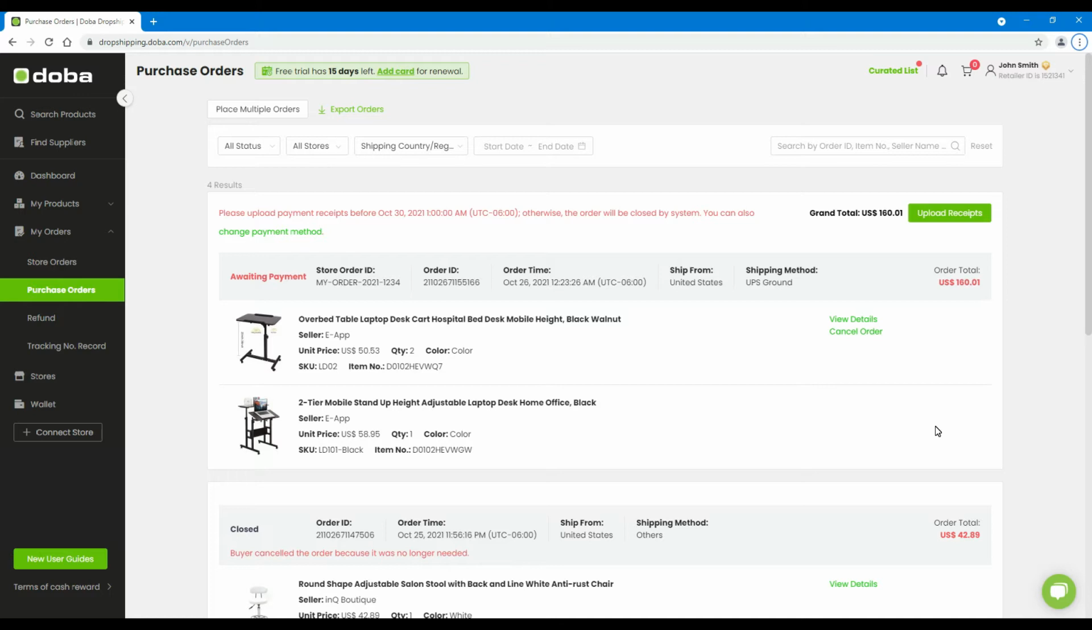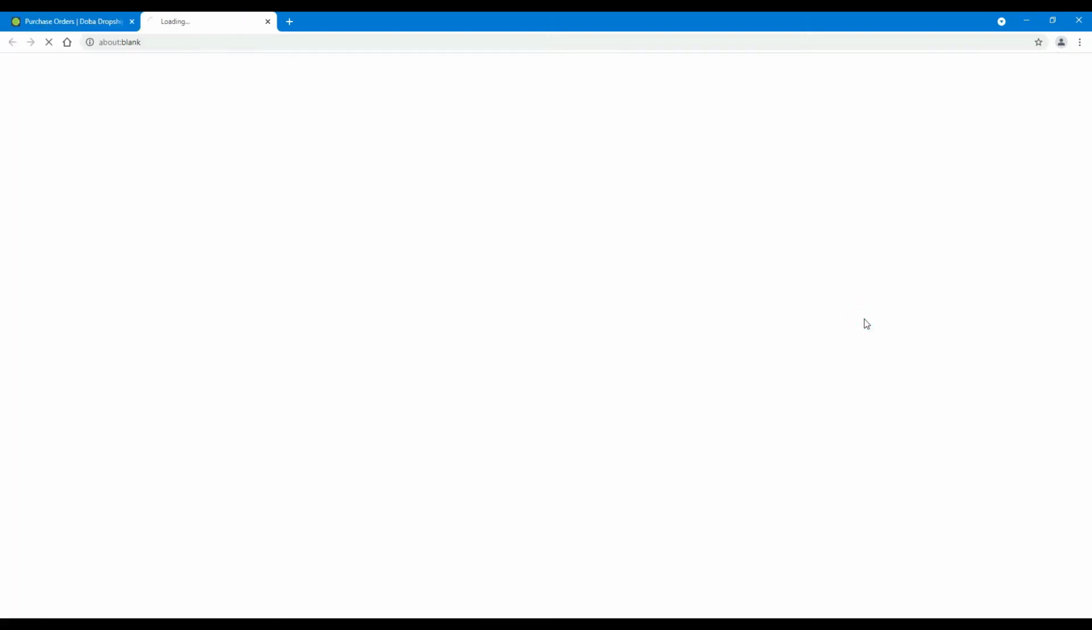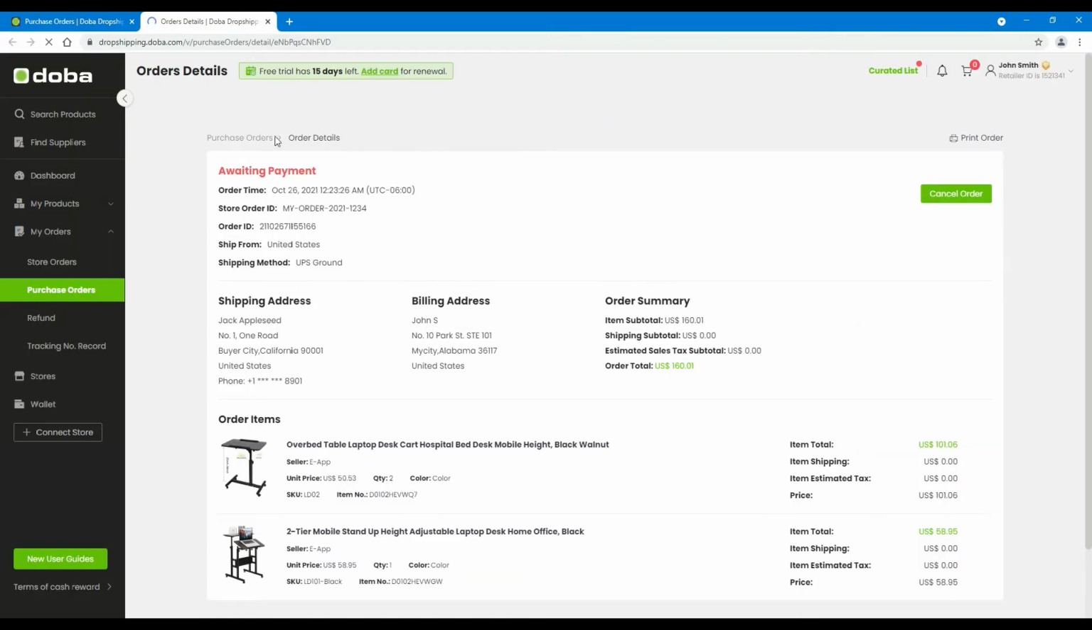You may find the View Details link on any order. By clicking it, you will enter the order's details page. Here, you may find your order status, order time, order ID, warehouse location, and shipping method. Here, you may view the order summary, product cost, shipping cost, tax, and total cost.